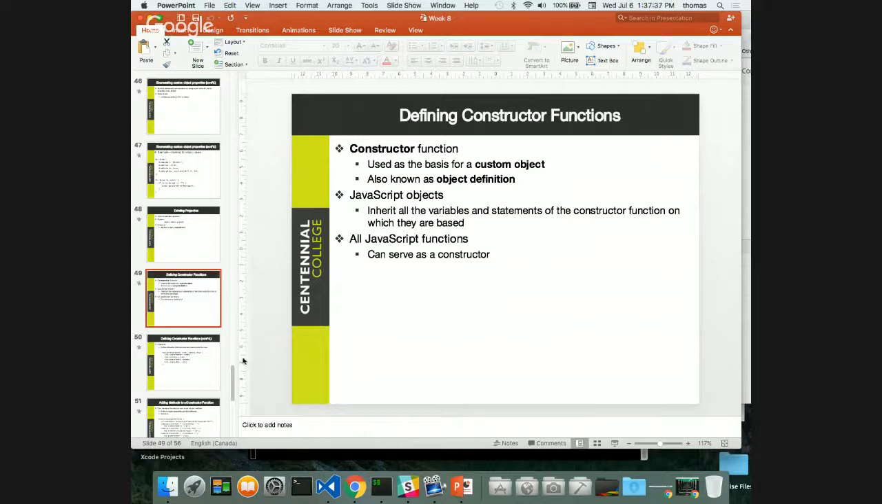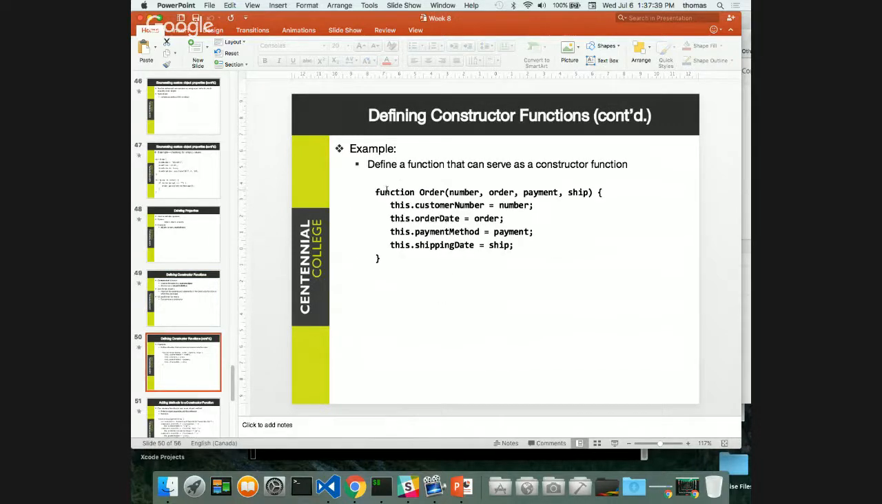I can inherit all variables and statements of the constructor function on which they are based. Okay, I like that. So here's a function order, right? And notice that I have parameters, and inside my function I have this.customerNumber is equal to number. This.orderDate is equal to order. Hold on a second. Where does customer number come from? Where does order date come from? Where does payment method come from? Where does shipping date come from, for God's sake?